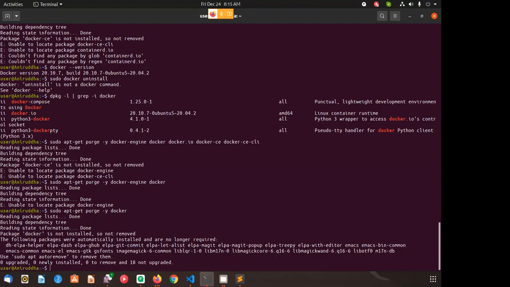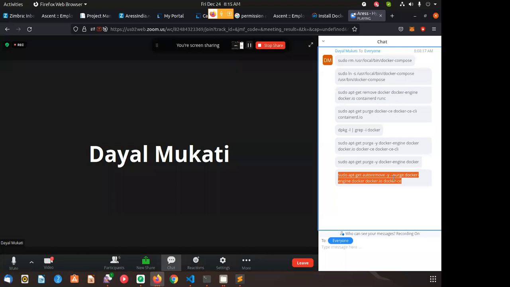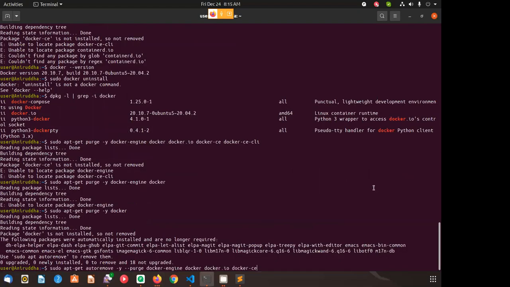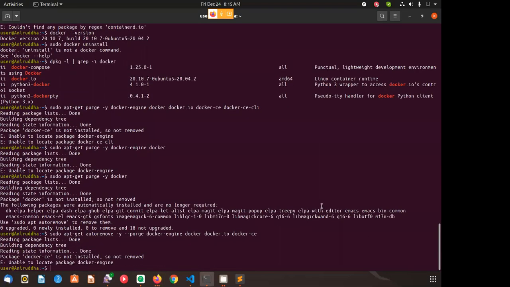Okay. Now run this auto remove. The last one. From here also we have to remove this Docker CE. Docker CE and Docker engine. Just remove it from the command. Docker CE and Docker engine. Run it.